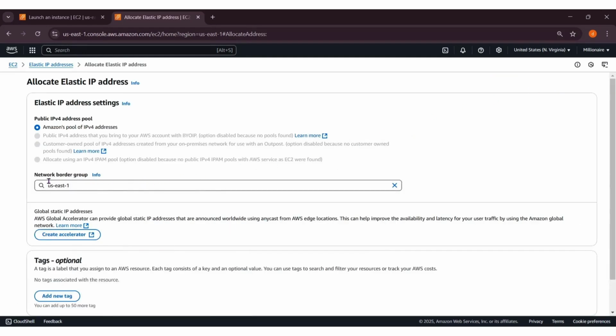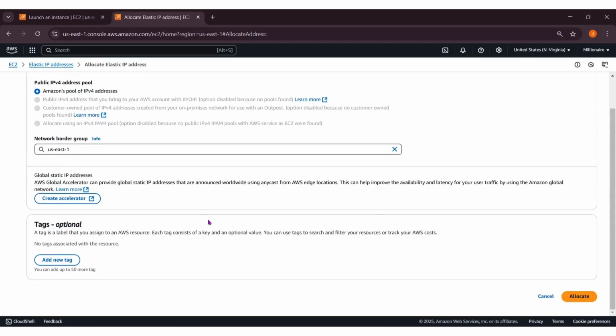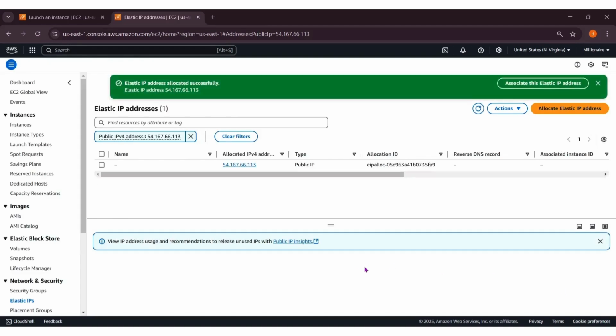address. So you have to choose the region for a broader network group. By default, I use US East 1. So I have US East 1 here. This is all we need to do. And once we're done, we click on allocate. And this is it.